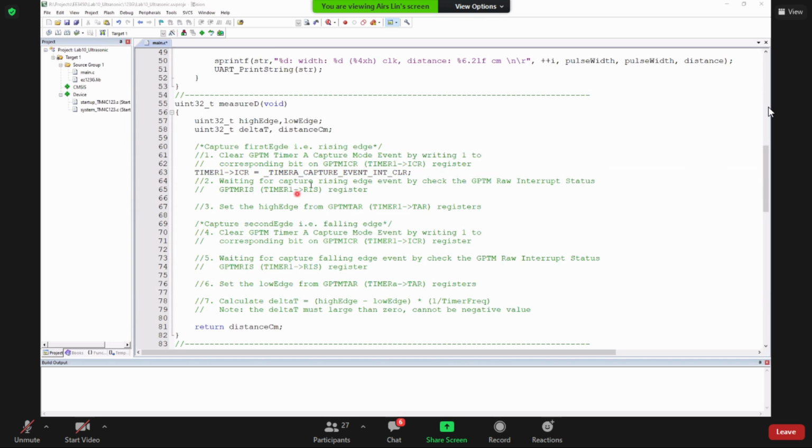Okay. Then here we need to continue to check the RIS, this is the raw interrupt status register, to check which one, to check the capture event. Okay, if our echo pin, after they send the ultrasonic out, they will drive the echo pin from 0 to 1. So that one is our first capture. Okay, so we need to wait until we get the first capture.